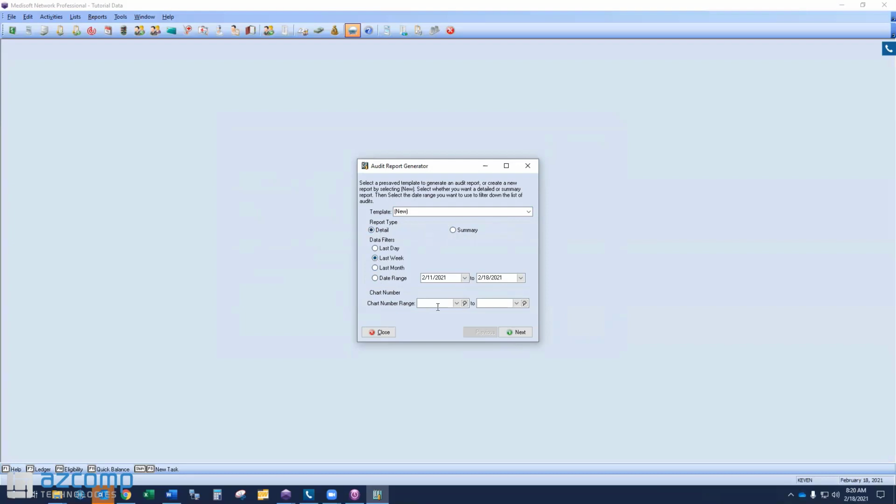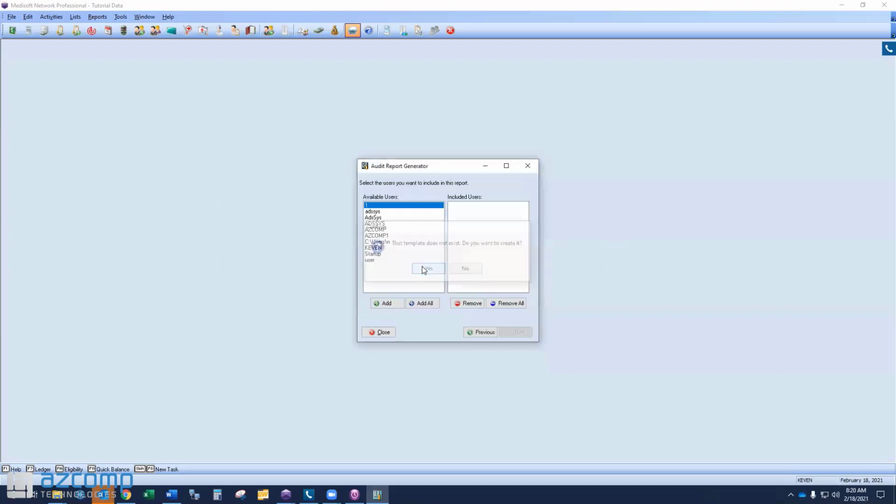I'm going to say it was for the last week, and I know it was for this patient. Elmo Brimley is the patient I have in question here. So I'm going to select Elmo's chart number. I'm going to click next. It's going to say the template does not exist. You want to create another template. Every time you run an audit generator, it's going to ask you to create a template. You can reuse templates that you've already created, or in this case, I'm going to create new. I'm going to say yes, I want to create it. And I want to add all the available users. So these are all the users set up in my Medisoft.